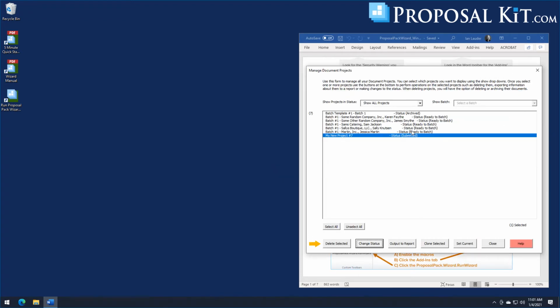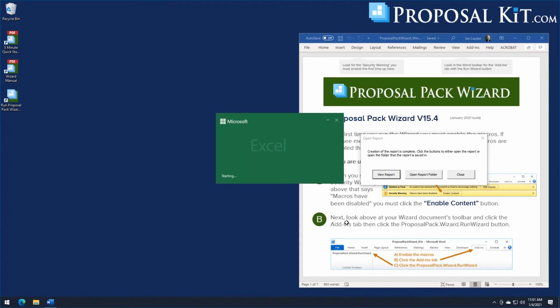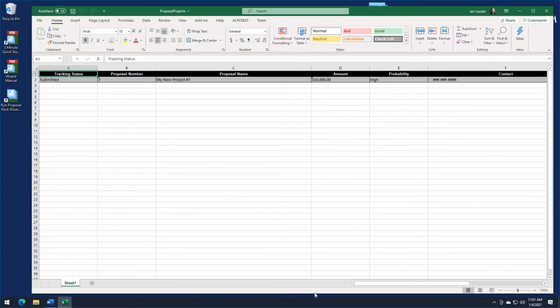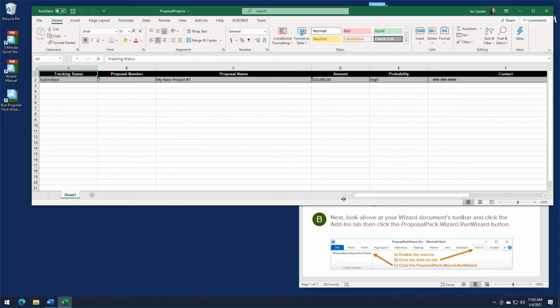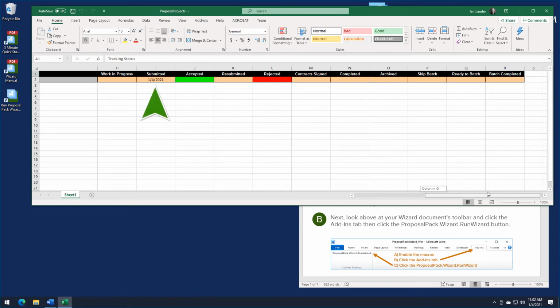So you can see the status has been changed to submitted. And we'll just output this one row to the report. You can see the amount's been put in the column. Our comment has been added. And you can see it's been unchecked from work in progress, and it now shows up in the submitted column with the date it was submitted.